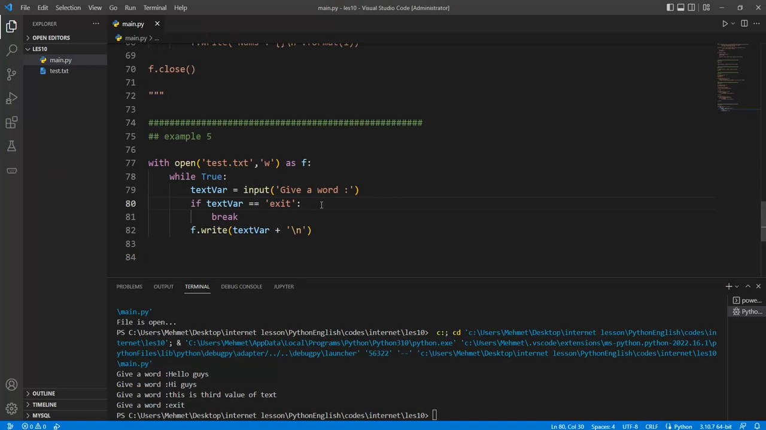Okay, and so we can give any data in here, but remember that if we are using the test txt file in a writing mode or w mode, the text is zeroed or reset, the whole values.